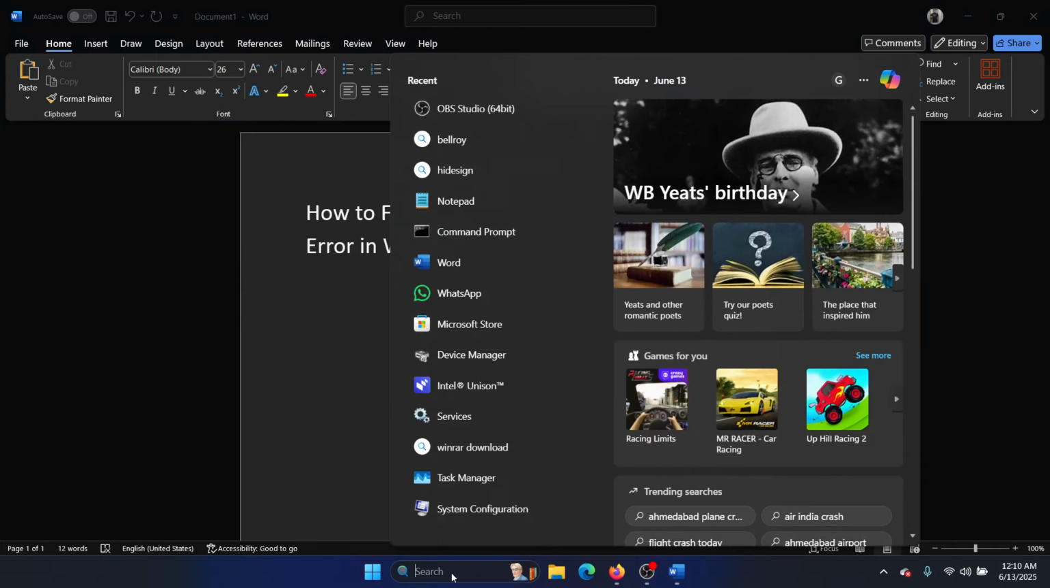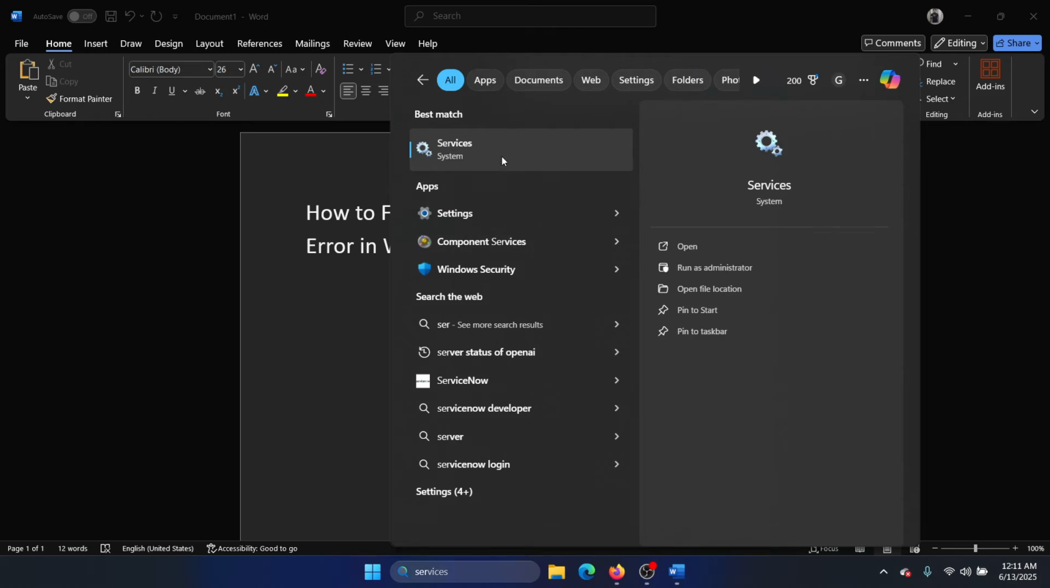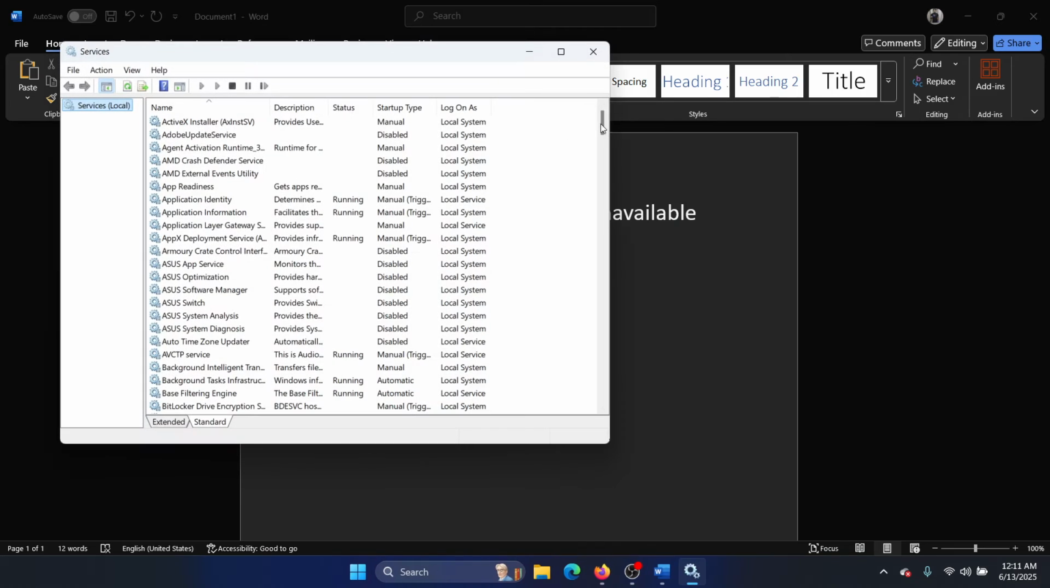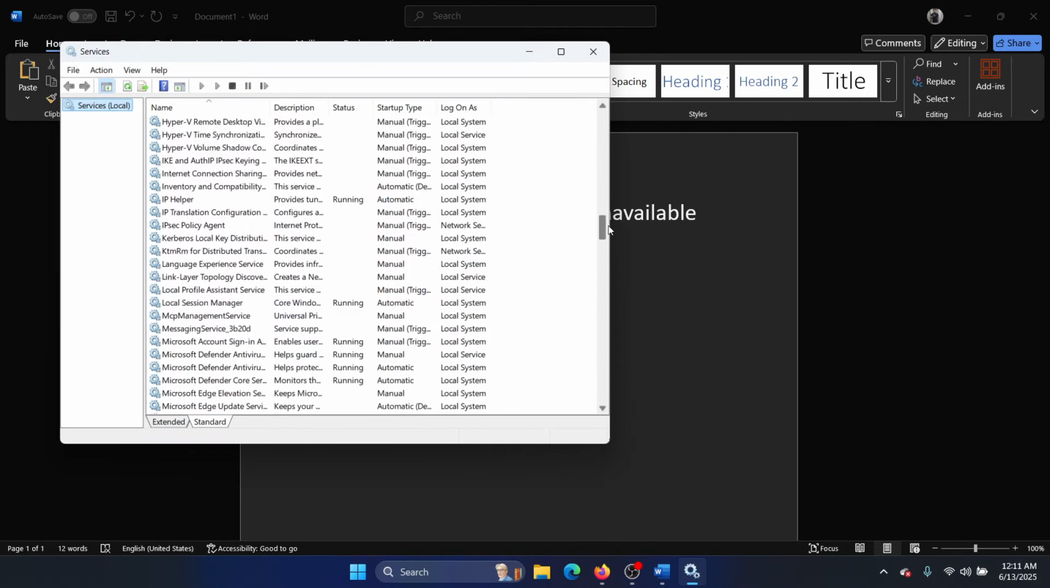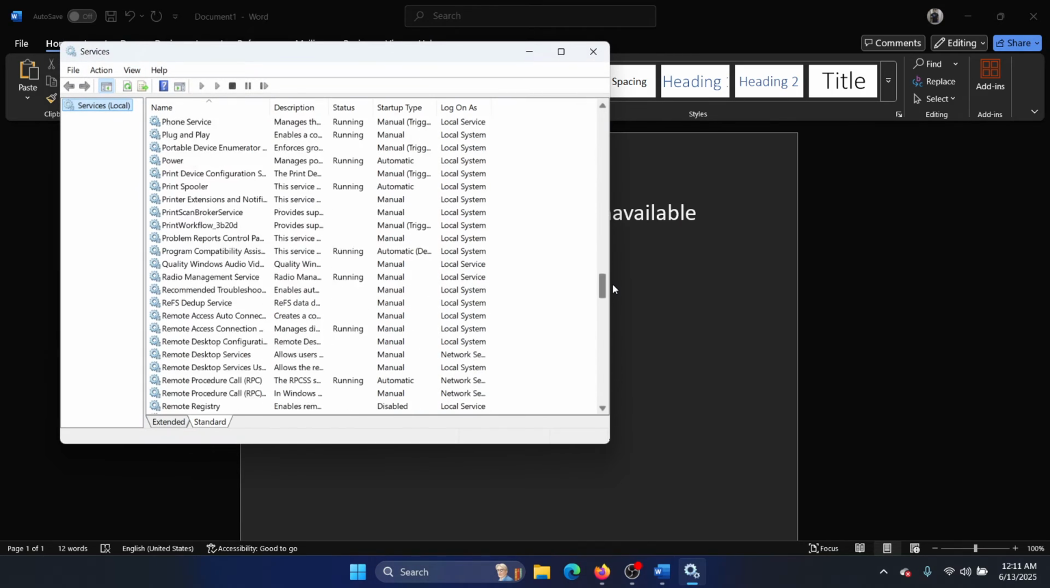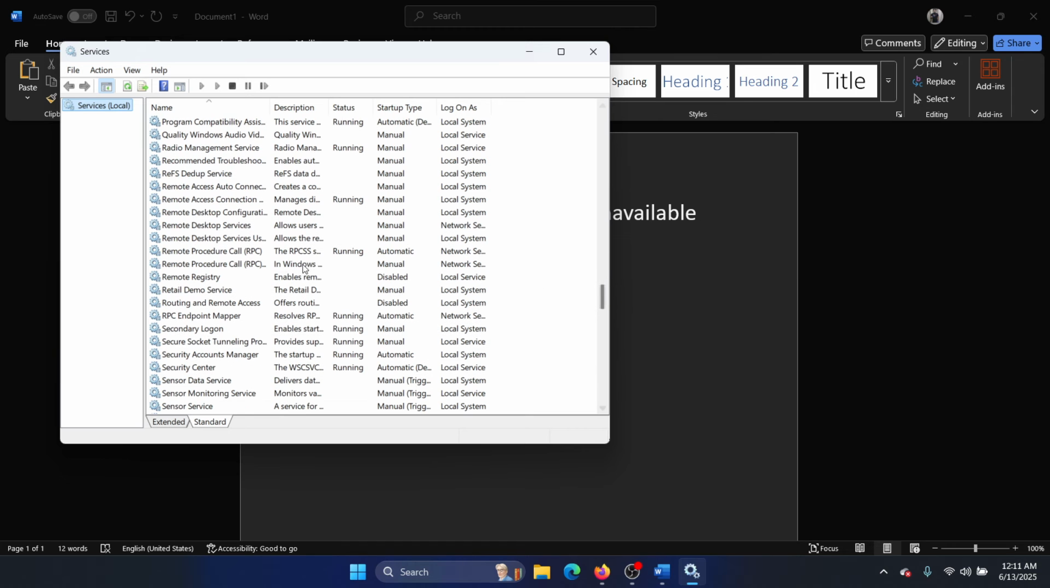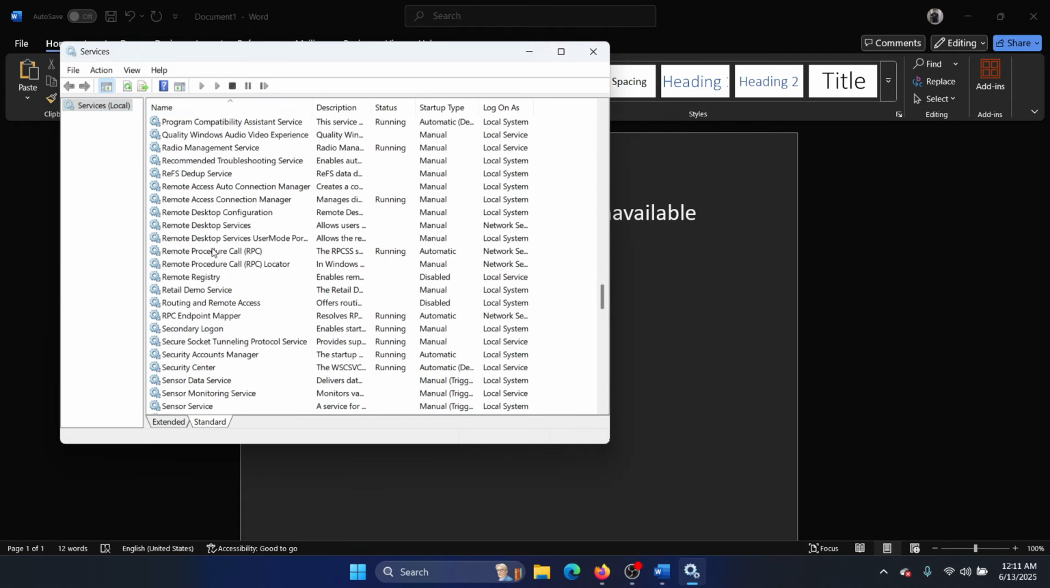So before anything else, search for services in the Windows search bar and open services. Scroll down to the RPC service. Since this list is in alphabetical order, it will be easy to find. The RPC service means the remote procedure call service. So it's the first one, not the locator one, the first one.